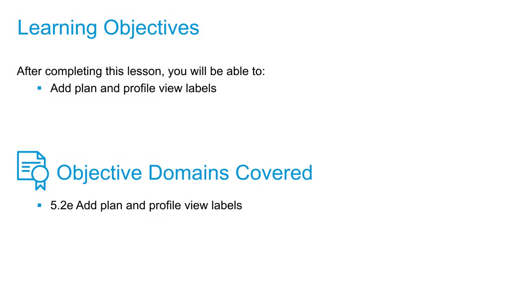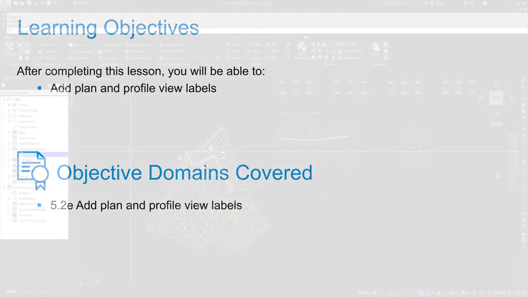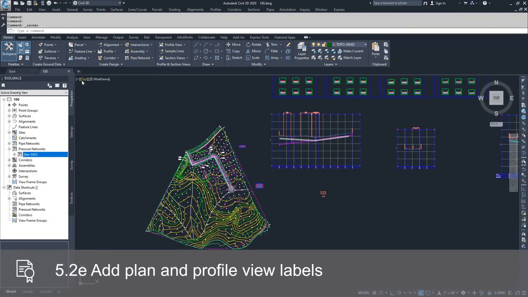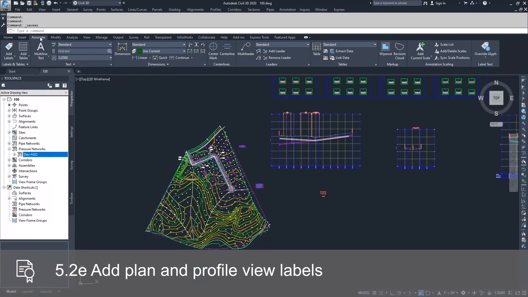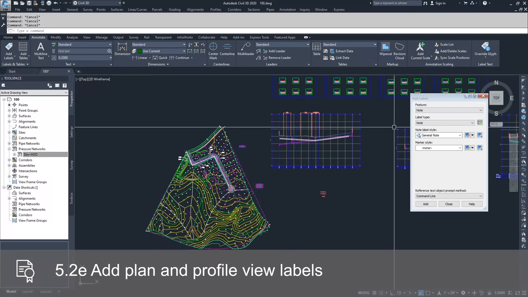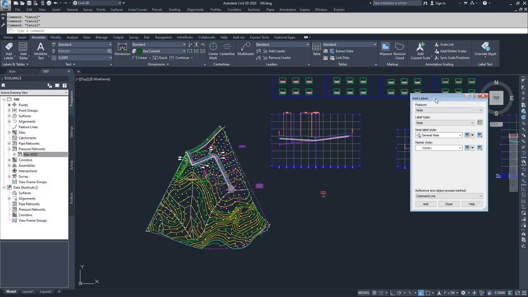Now that we've placed our pressure network in plan view and profile view, we can go about labeling it. In order to label our pressure networks, it's the same as our pipe networks. What you're going to go ahead and do is navigate to the Annotate tab and go to the Add Labels option. Pick this button and the Add Labels window pops up. From here, you're going to drop down your features and select your pressure pipe network.